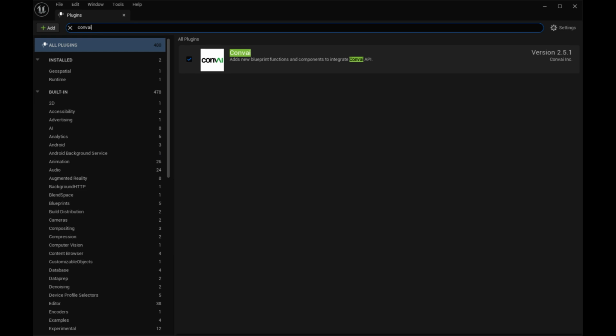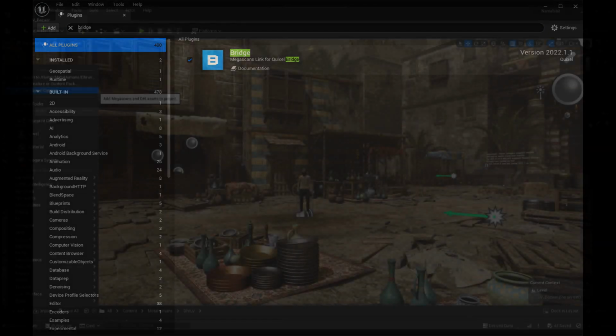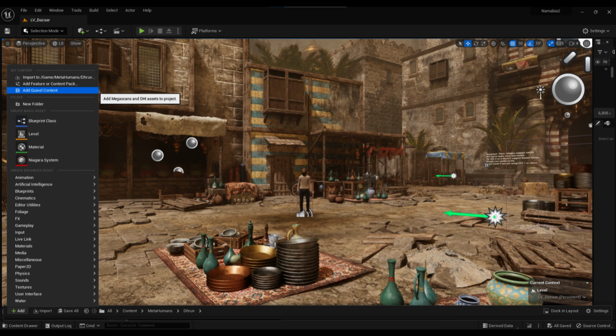Next, you open up your game and you go to your plugin section, plug in Convai as well as Quixel Bridge, and it will ask you to restart your Unreal Engine. After you've done that, you can go ahead to your content browser and click on Add Quixel Content.